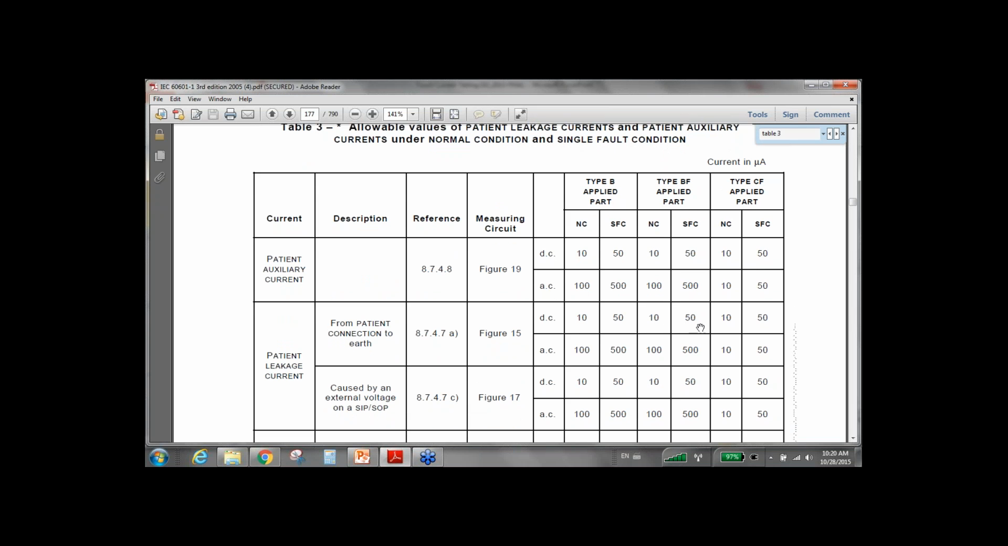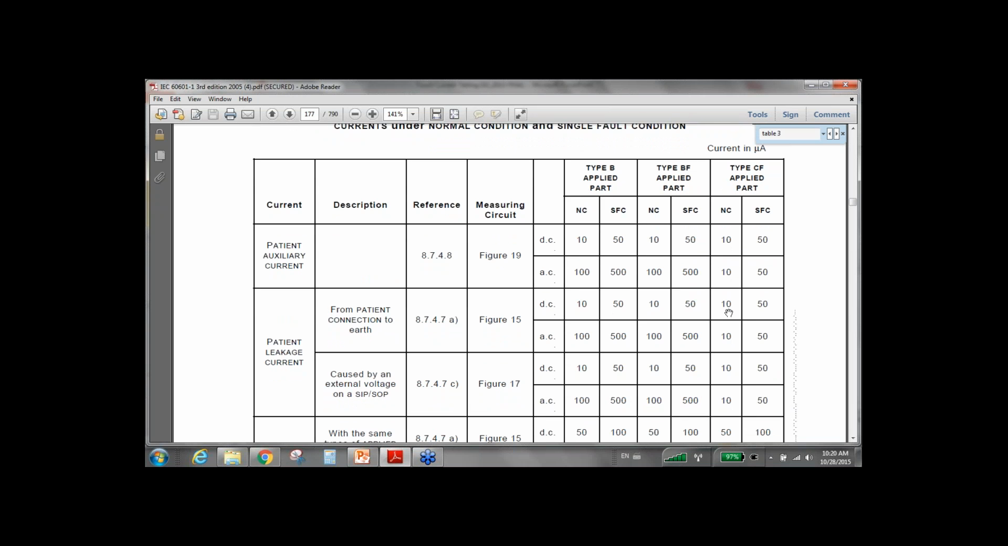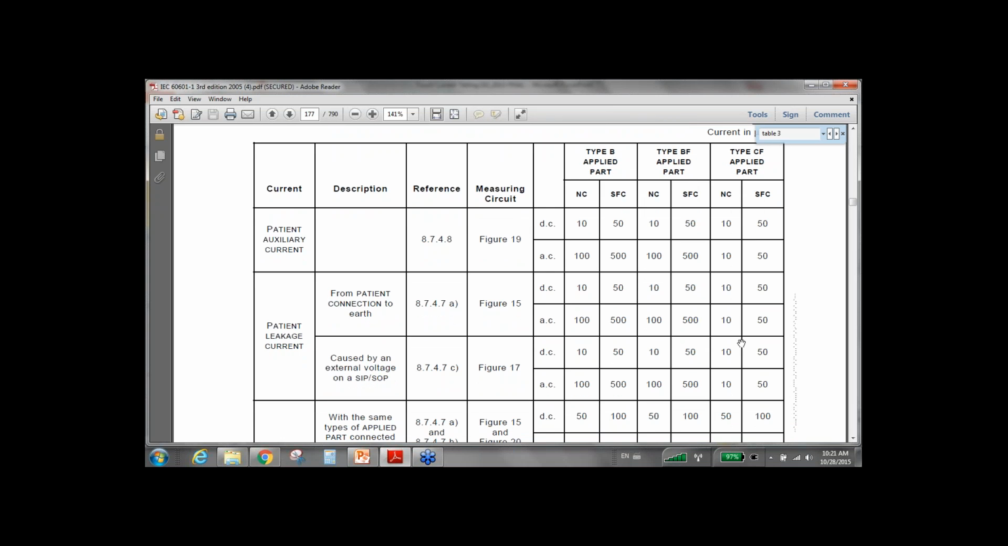Again, the most stringent requirements would be for the CF part that comes in direct contact with any kind of cardiac application. Again, you can see in the table that the current criteria is almost a tenth of the requirement for a B-type applied part or even a BF type. So the CF applied parts are a lot more stringent, and the current requirements are a lot less, because the applied part could actually come in direct contact with the heart.